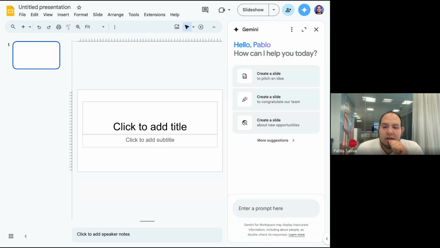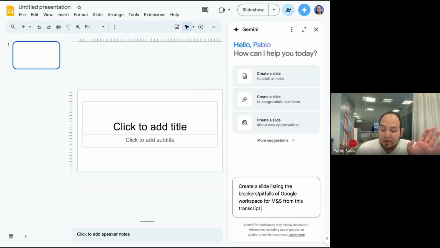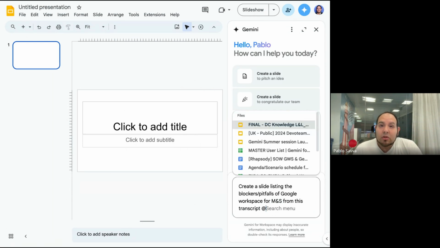We can do this, which is: create a slide listing the blockers and pitfalls of Google Workspace. And we did say it was M&S, didn't we? Yeah. From this transcript. So let me do, and then this is the bit I really like. If you use the @ symbol, you can then say M&S Deborah Research. There we go.